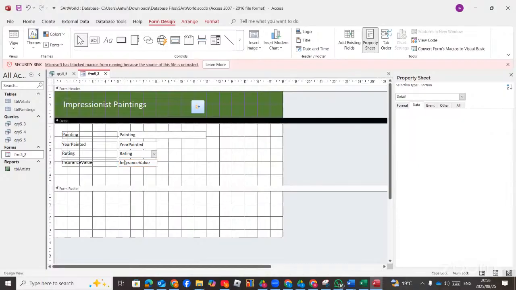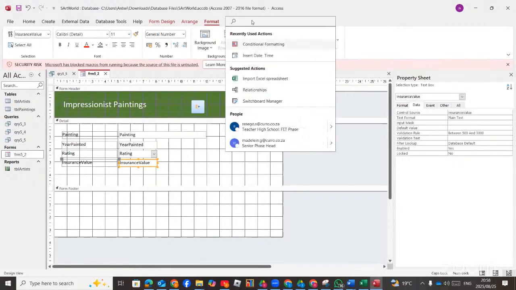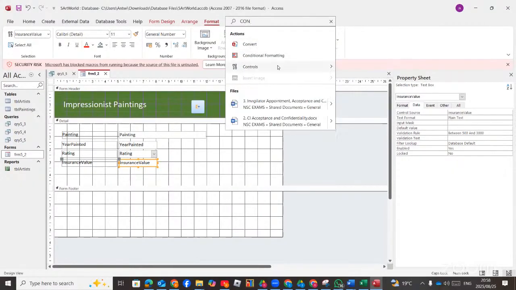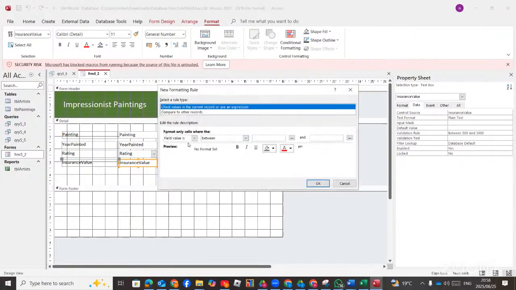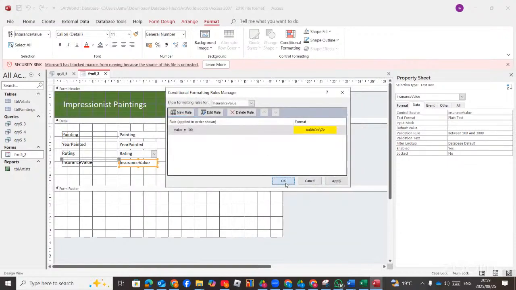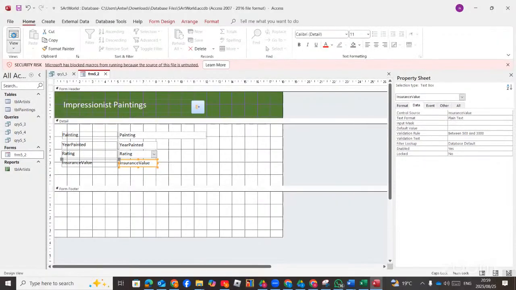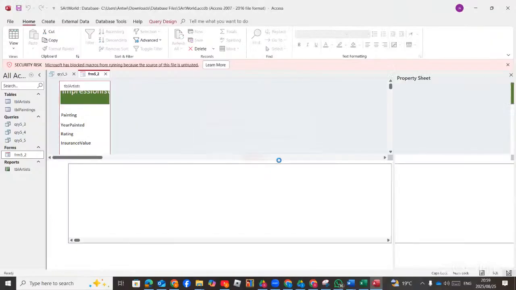Right. They can also give you conditional formatting. When you select conditional formatting, you can get it under format. If you don't know where to find it, you can just go to tell me what to do and type conditional formatting. You will see it. Then you can choose new rule and then you apply your rule. Let's say field value is equals to maybe 100, and it should fill with a color. So when you click close form, it's going to close for you.